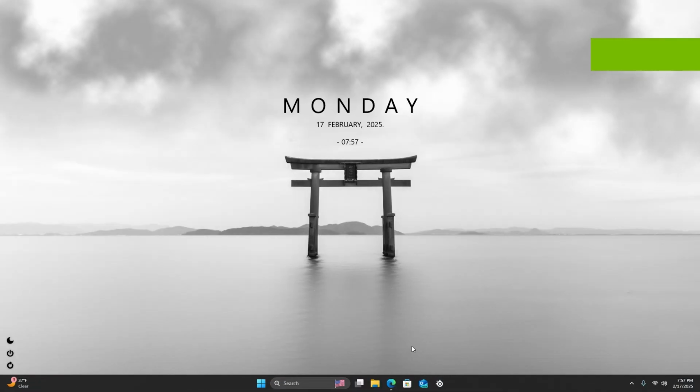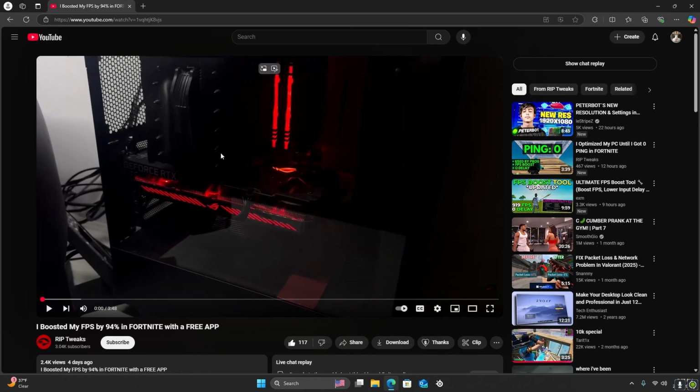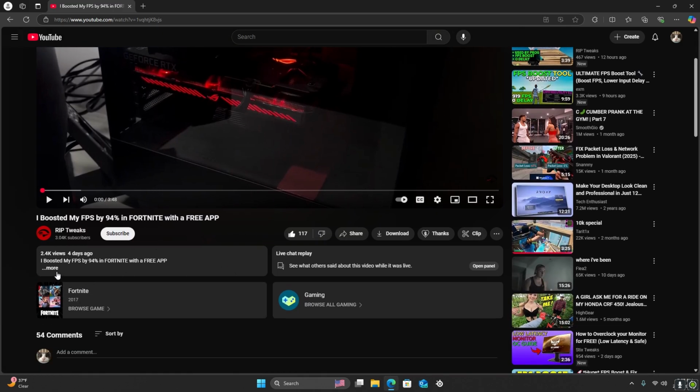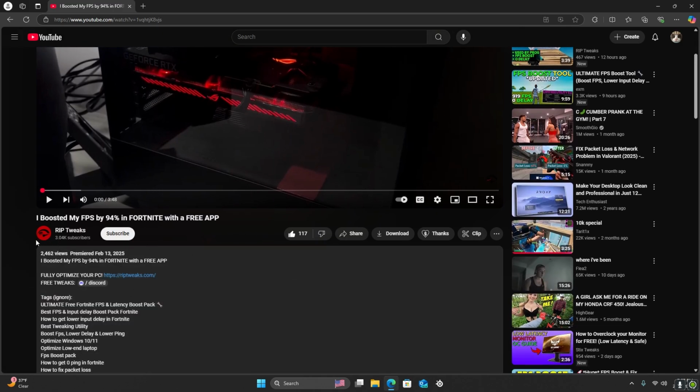Alright, now let's get into these tweaks. So the first thing you're going to want to do is open up Microsoft Edge, and you're going to go to this video, which I will have linked in the description. And this Rip Tweaks is the creator of these tweaks, so these are not my tweaks, so all credits to Rip Tweaks for these.